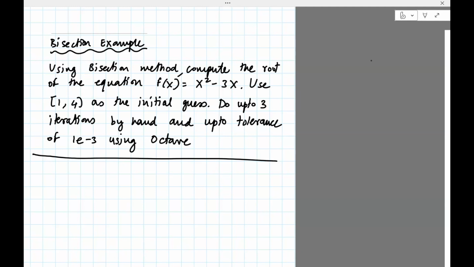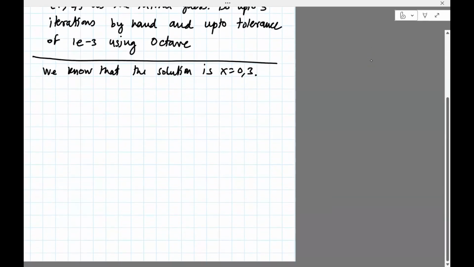So we know the solution. Okay, so here we go. So iteration 1. Okay, let's choose x1 is 1, x2 is 4.